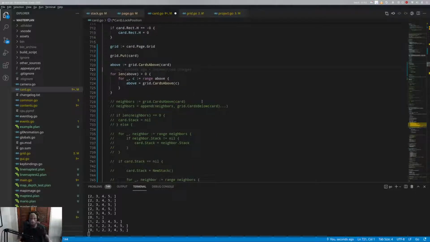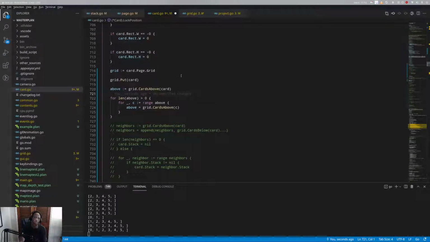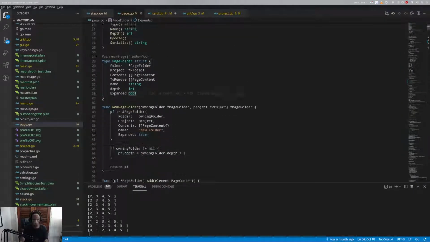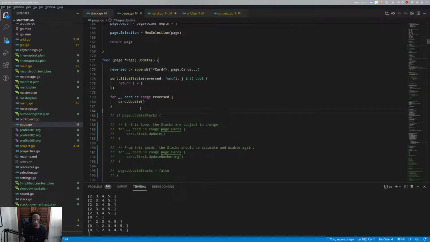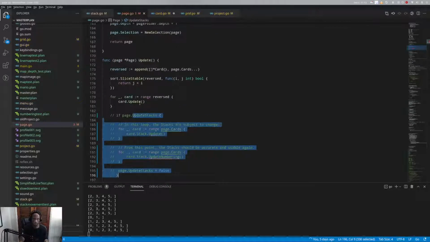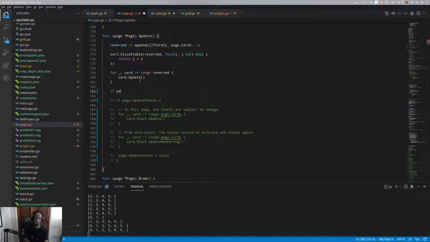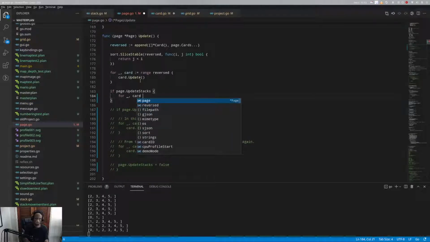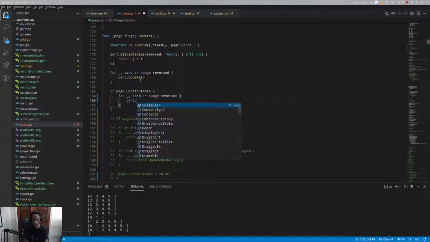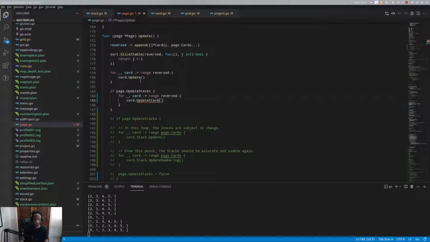This is where the update stack part should probably be in a different thing. So let's do that. Let's go back and rethink this. So we still want update stacks. We could just say, if page.update stacks, then we loop through all the cards, and we say card.update stack. Okay.